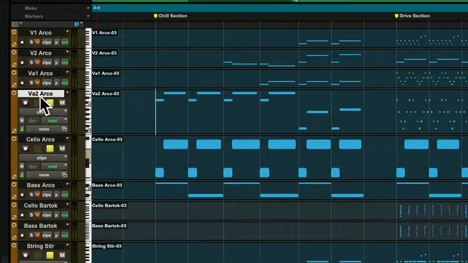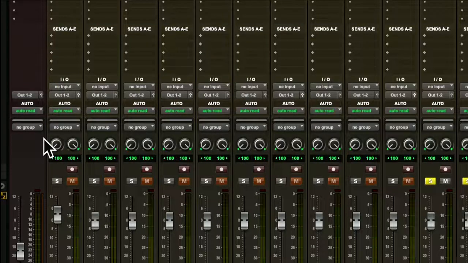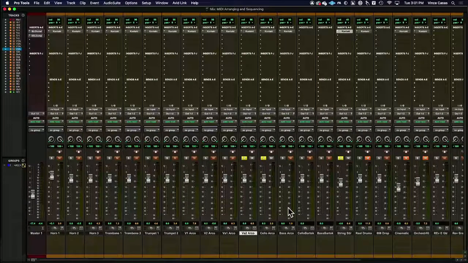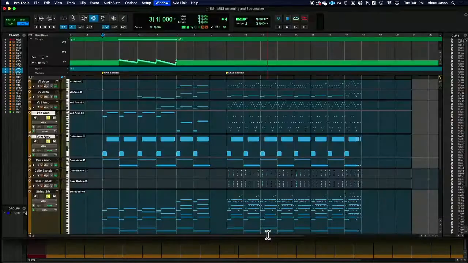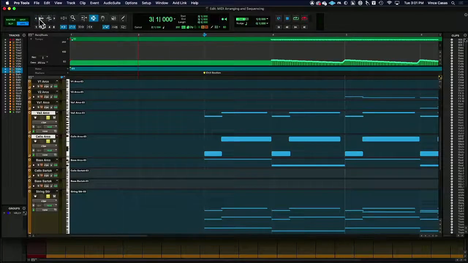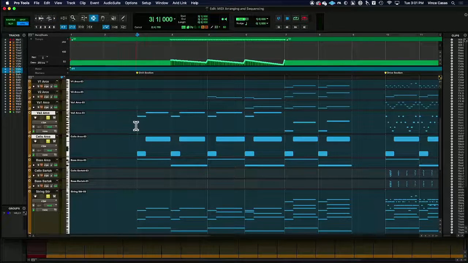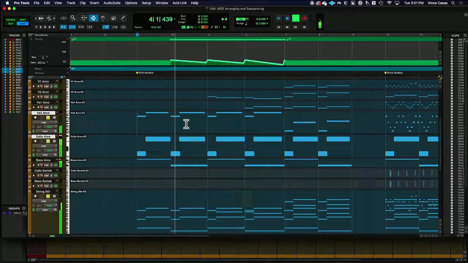These are the arco parts, and what you're about to see is that I'm going to duplicate them and make the sustain parts. When I'm arranging, it's a lot easier to make different part sets for them so that I can manipulate the sound. So let's take a listen when we add these in. And you can hear, these aren't really the right sounds.